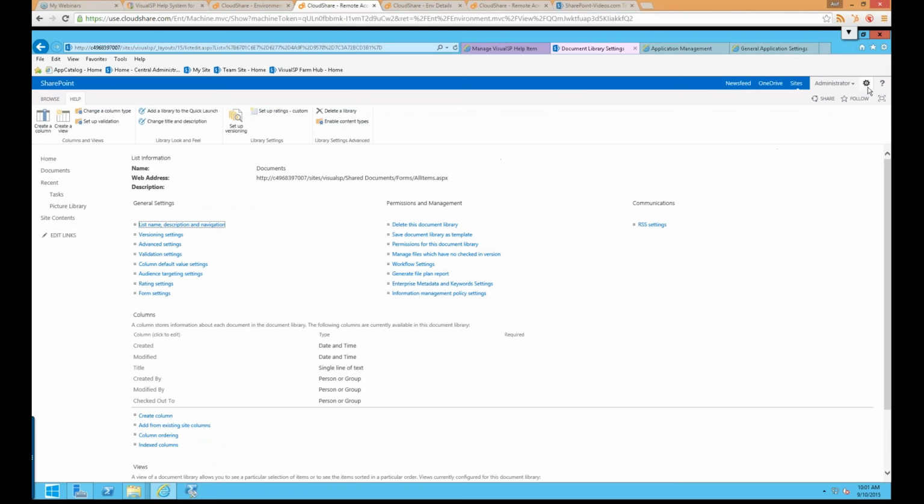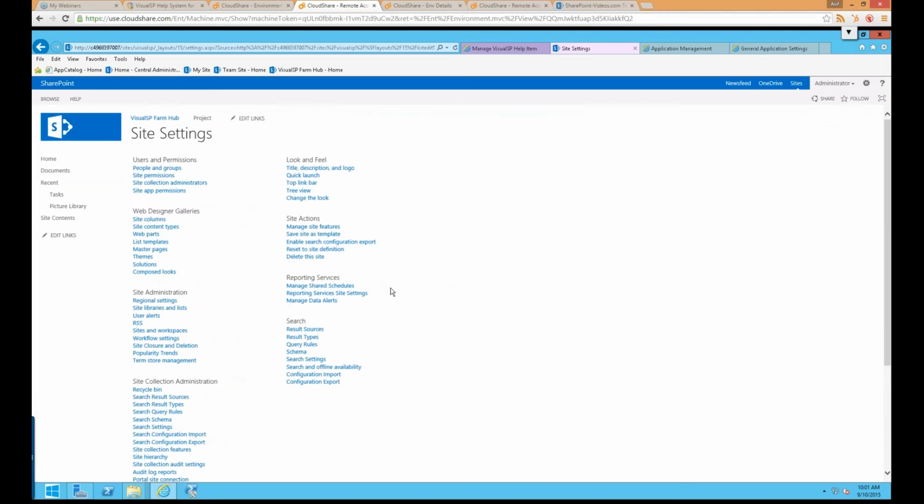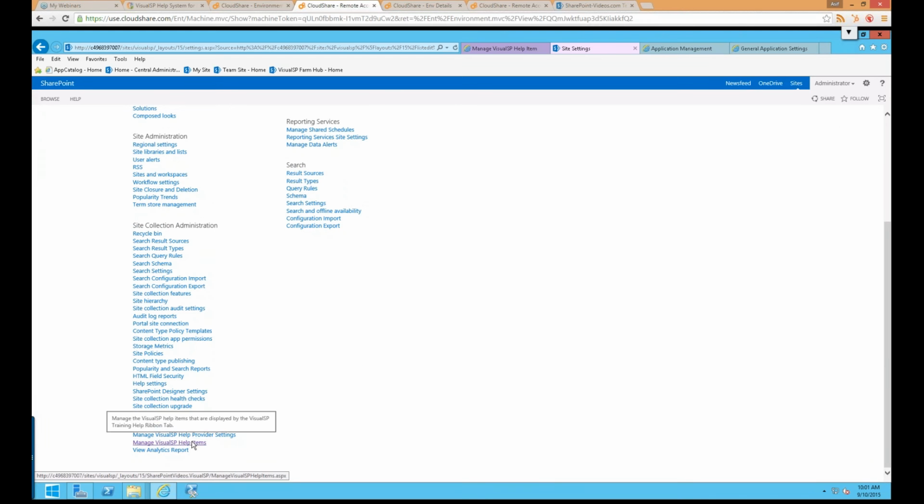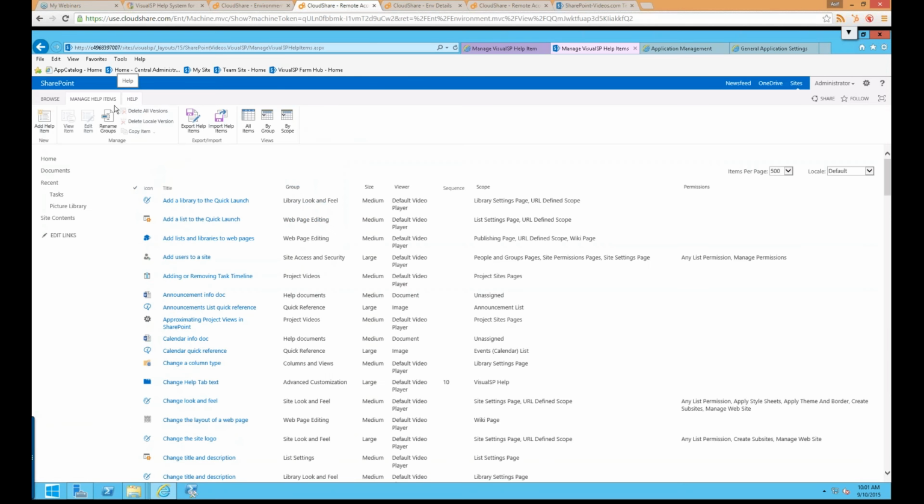Just as I was mentioning before, you can make your new ones if you wanted to. I go back to Site Settings. I'll go over here to Manage VisualSP Help Items and click on Add Help Item. So you can add a help item here. You can edit an item here when you have selected one. All right, so if I select one, edit help item right there.